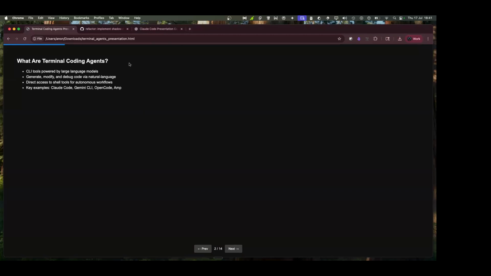Okay. So what are the terminal coding agents? They are CLI tools powered by large language models. I think the differentiator, I don't know if any of you guys have a terminal LLM or anything like that, like AI chat or LLM? No brew installs of it. Okay. Not for me, man. I'm in the dark ages.